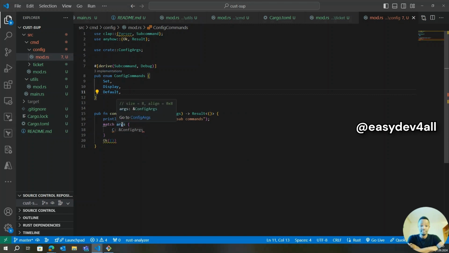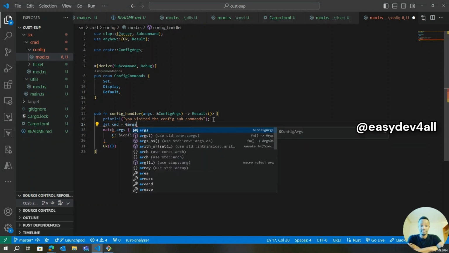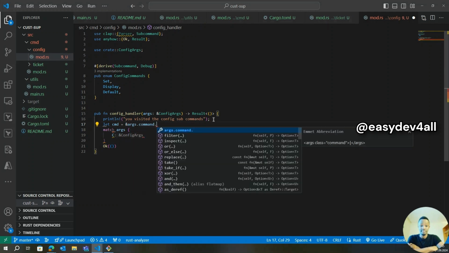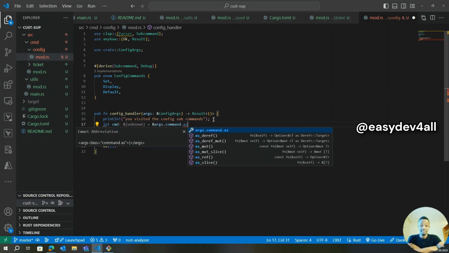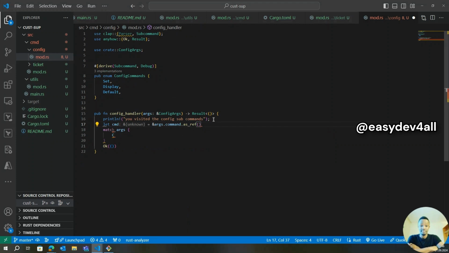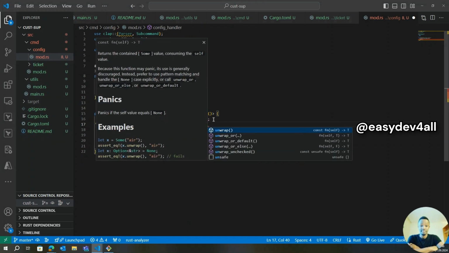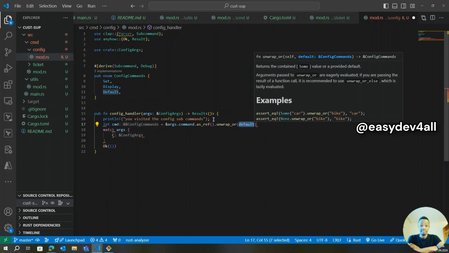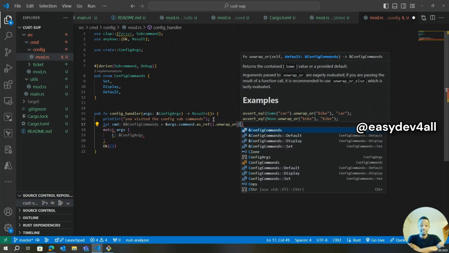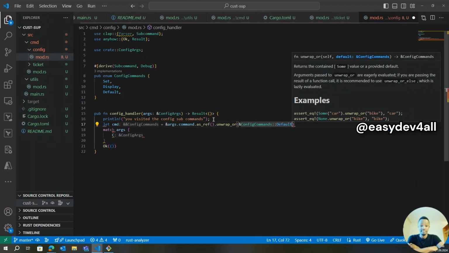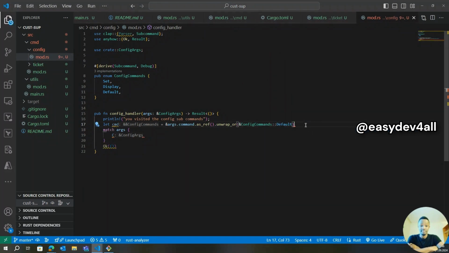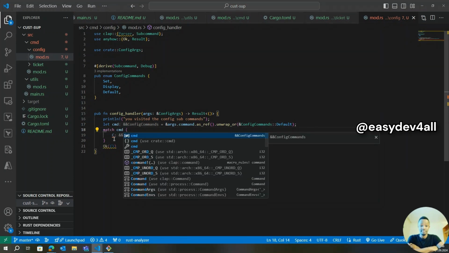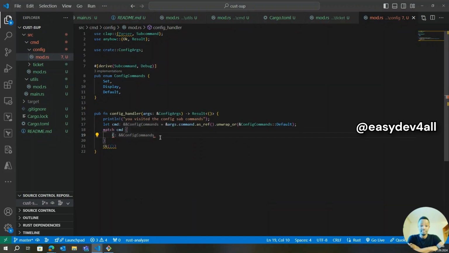So now I can come in here and say let command. So command would now be something like args, that's command. And now I can say as ref, of course, as ref. And now here I have the option to say unwrap or. And then if I encounter an error, I can say config commands default. And of course I need to close this up. So now I have my command and I can now match the command.